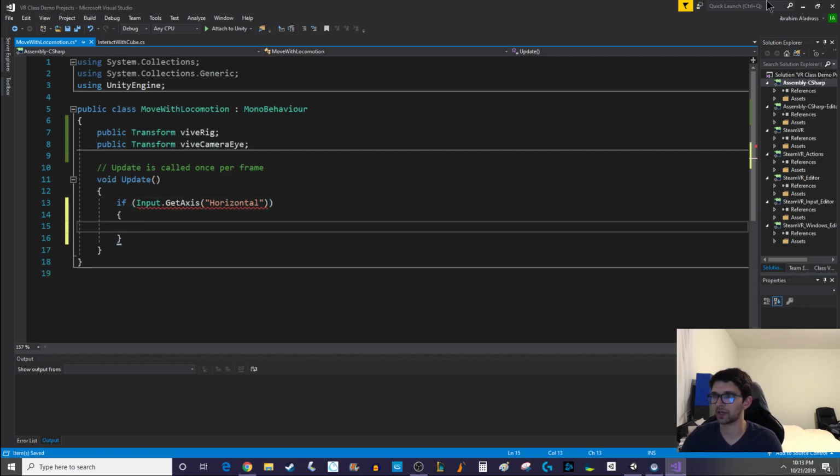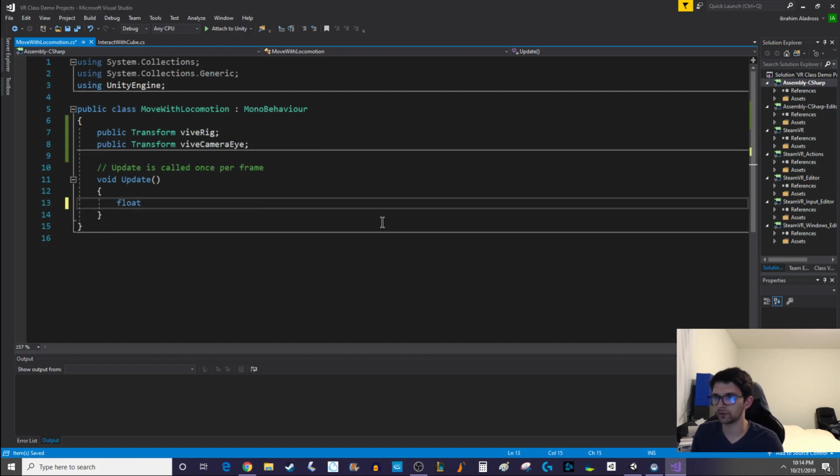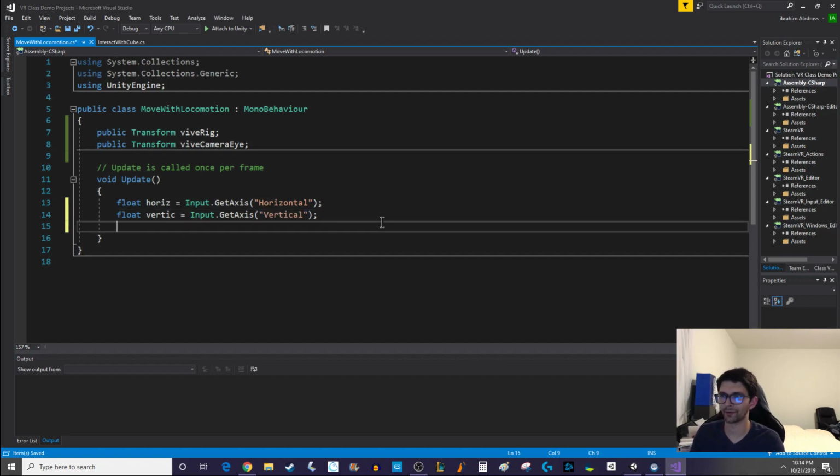Then we'll get something to happen if it's not equal to 0. I'm doing this wrong. It's been a while. We want to do float horizontal equals Input.GetAxis horizontal. There we go. Make sure you use the capitals. And then float vertical equals Input.GetAxis vertical. Again, make sure you use the capitals and spell vertical right. I've seen a lot of people spell that wrong.